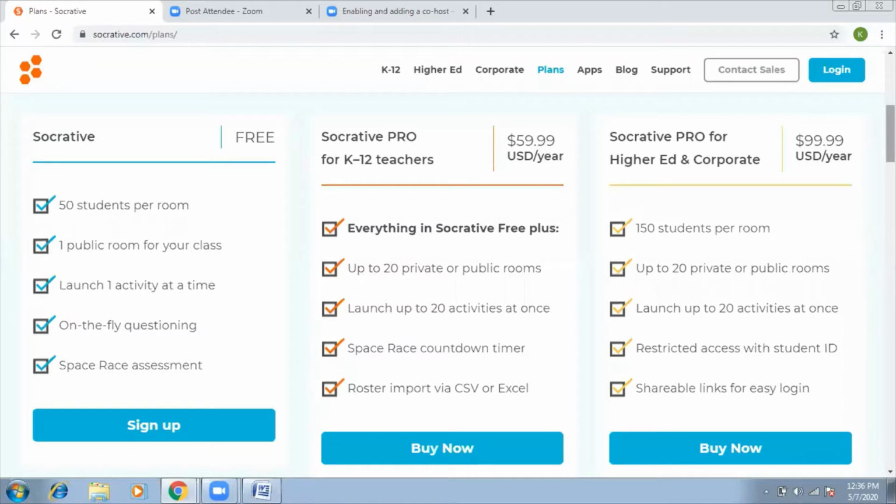If you purchase it, which is for $59.99 every year, then you get 20 rooms. That means for each class, you can have a separate room, and class-wise, you can have a separate activity going on simultaneously. Right now, since we are going to use a free app, we can have only one activity going on at a time. So that's the thing.